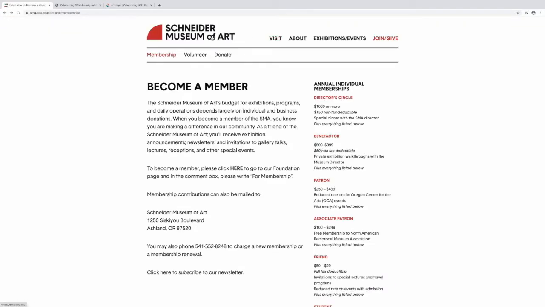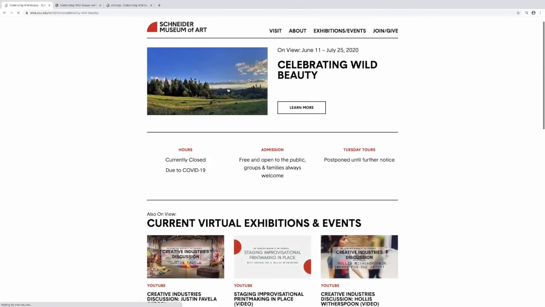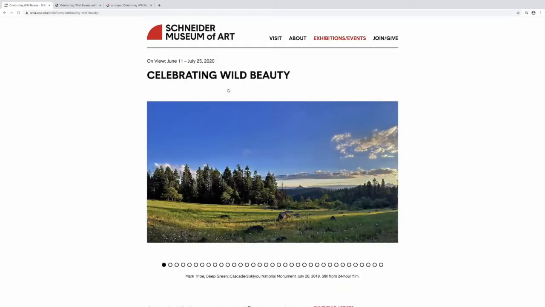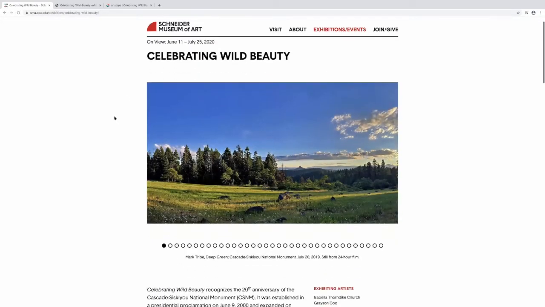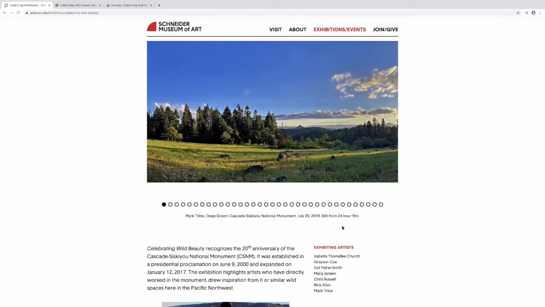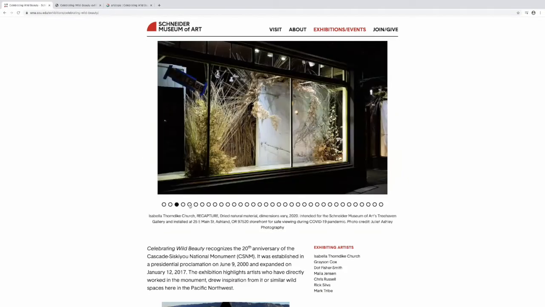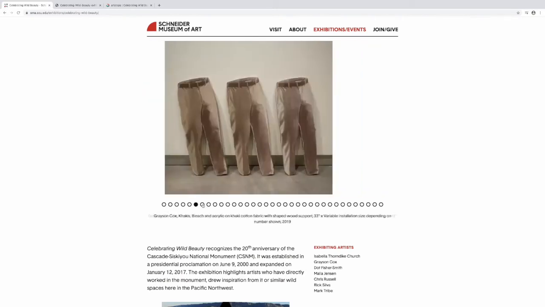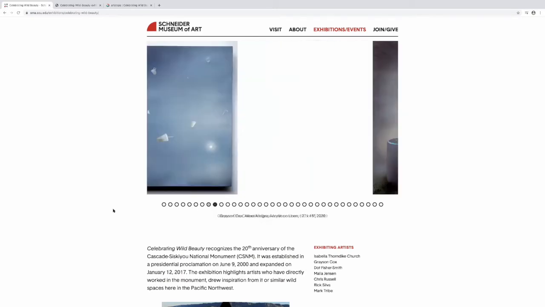Going back to the exhibitions, here is the web page on our website for the exhibition Celebrating Wild Beauty. We are highlighting the artwork by Isabella Thorndike Church, Grayson Cox, Dot Fisher Smith, Malia Jensen, Chris Russell, Rick Silva, and Mark Try. We do have all of the images in the online virtual exhibition here on the website.